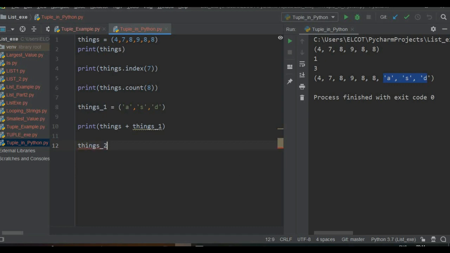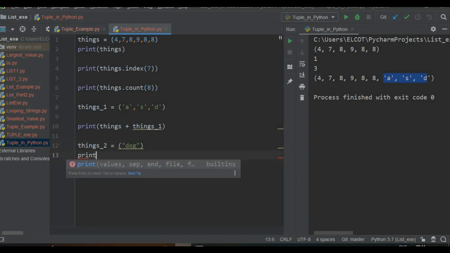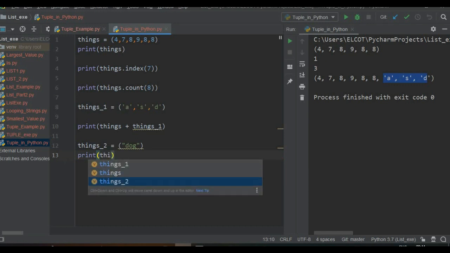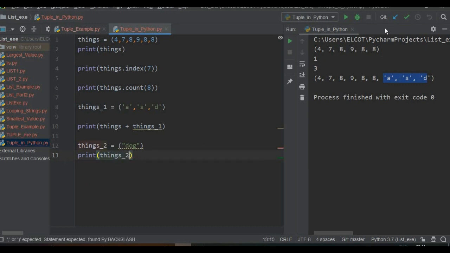Things 2 equal to, if I want to use only one element inside the tuple, I'm going to give dog. I don't know why I'm giving dog, for example. Next, I'm going to print that inside this, things 2. Next, I'm going to run the program. It will return dog. Simple.